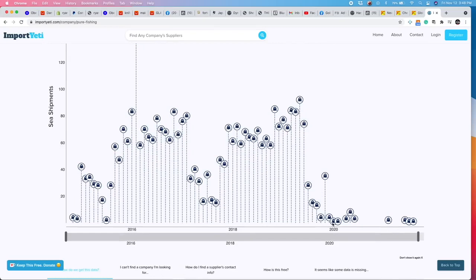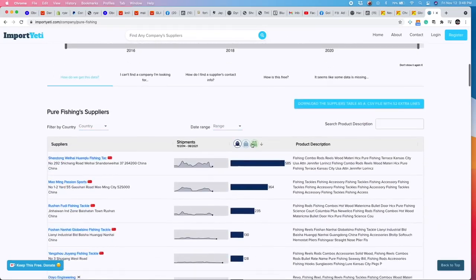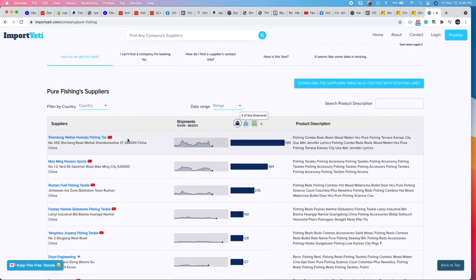And it tells you everything about their... Okay, so you could see Pure Fishing hasn't ordered a lot this year, but they were ordering a lot last year. And you could see it literally tells you who their suppliers are. If you have a brand that you know that, hey, I want my stuff to be exactly like them. Let's say like Yeti cups, right? You can actually find the exact supplier that Yeti uses, and then it's as simple as this.